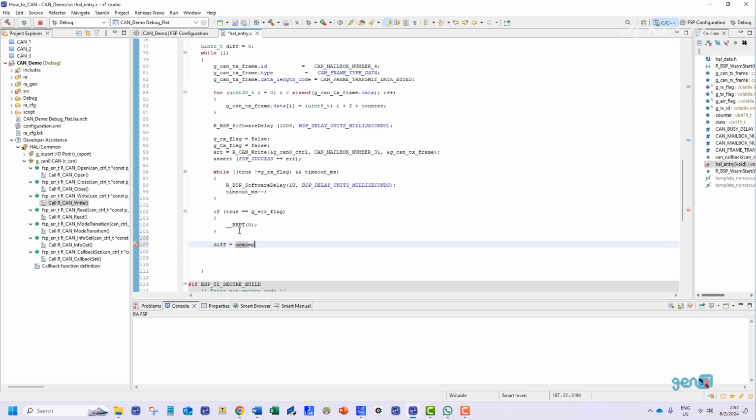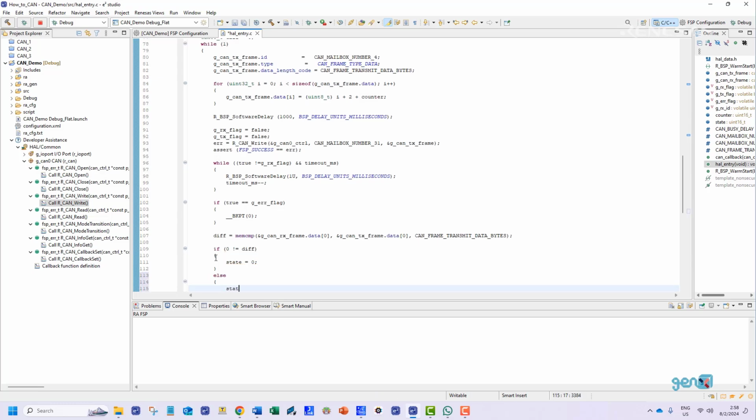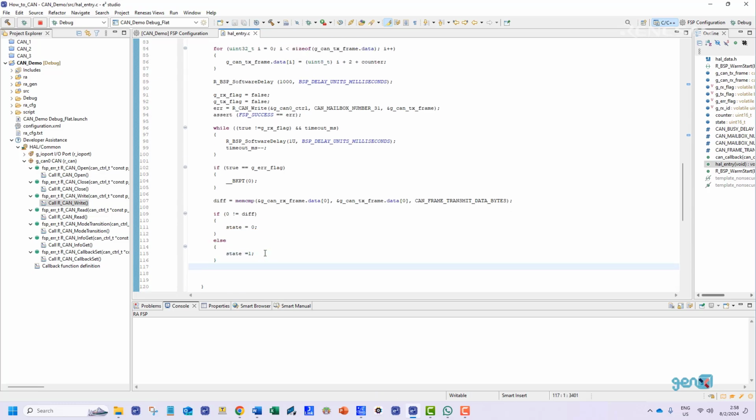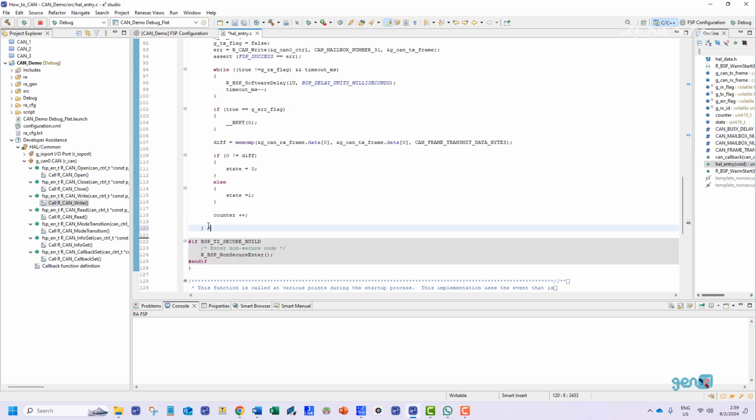If there are no errors, we can check the transmitted and received bytes using the memory compare function. As arguments, we shall put the transmit and receive data. If the return is not 0, that is, the data does not match, then we set the state variable to 0, indicating a non-match. Otherwise, we will set the state variable to 1, signaling a data match.